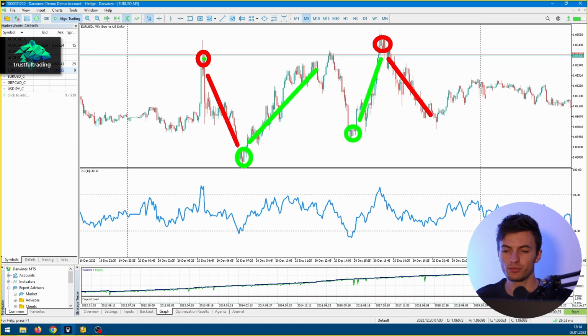And we will also add a stop loss and take profit to test different targets. And we will also add the option to exit the trades on a reversed signal. Okay, so let's jump to MetaEditor and we start coding.